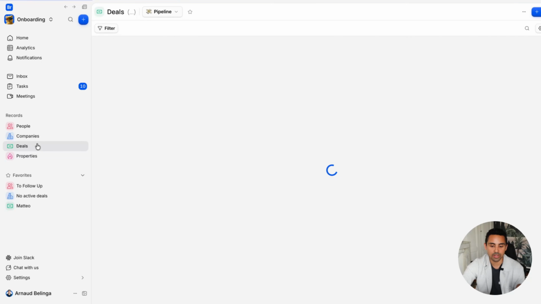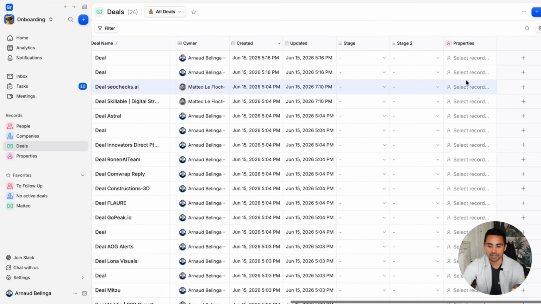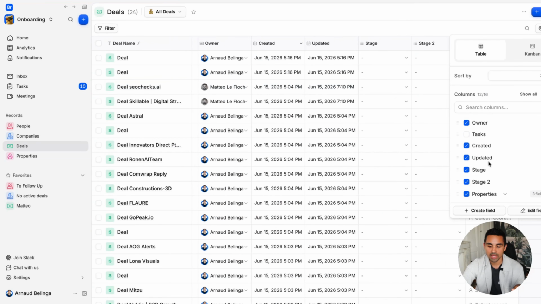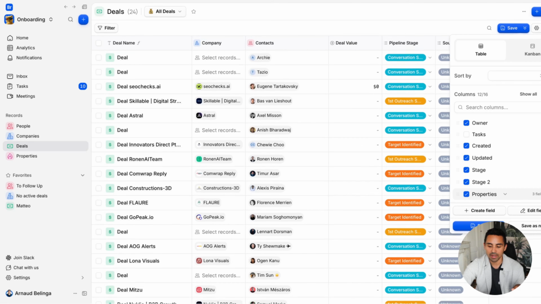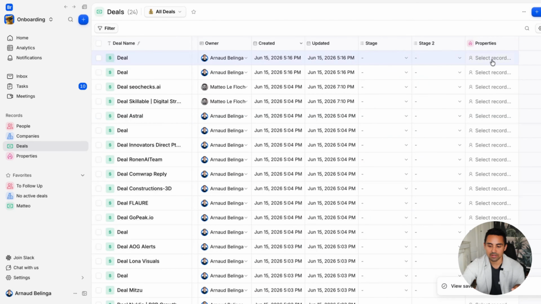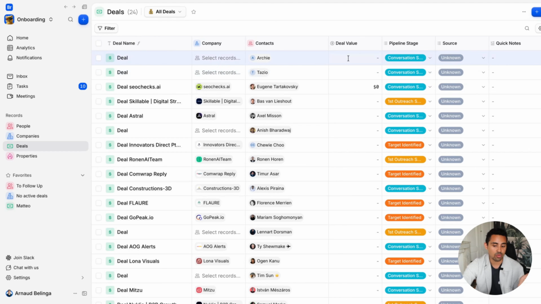the deals. So if I go to deals, if I go to all deals here and I go to display, now I have properties right there. And if I click on properties and I click on save, I can see here that I have properties. So now I can attach properties to my deals.